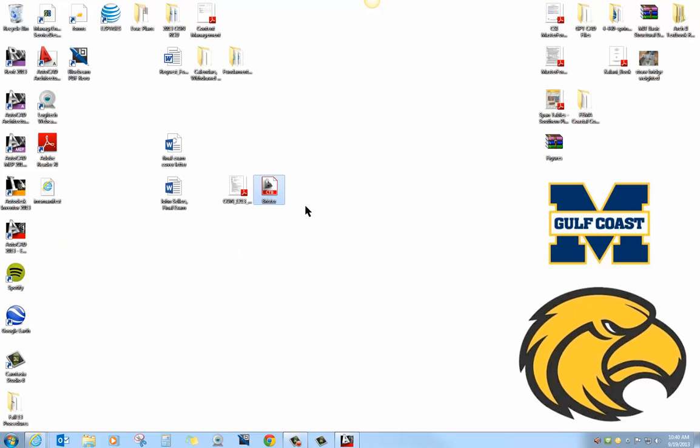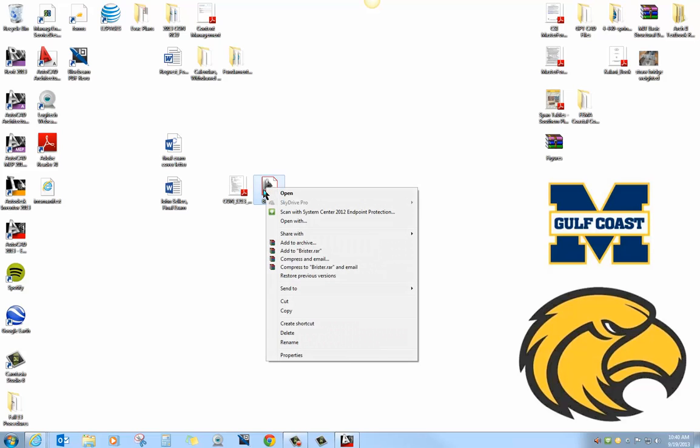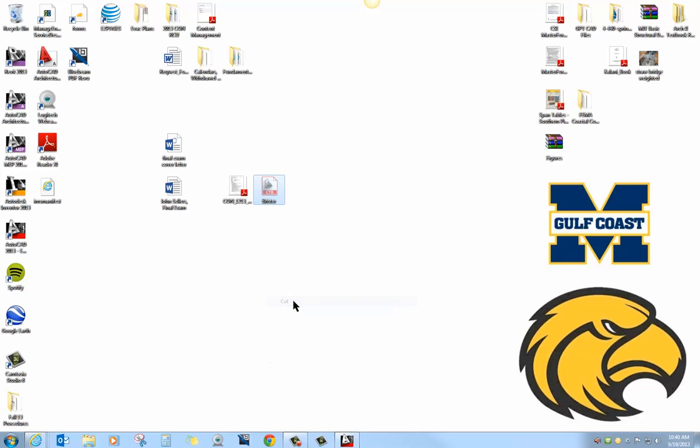If you don't see this, then wherever you downloaded the file, mine's right here, just find it, and you're just going to do this. Basically, it's just a simple copy and paste. So what I'm going to do is right click on this. I can cut it or copy it. At this point, it doesn't matter. I'm going to cut it, but you can copy it. Either one does not matter.